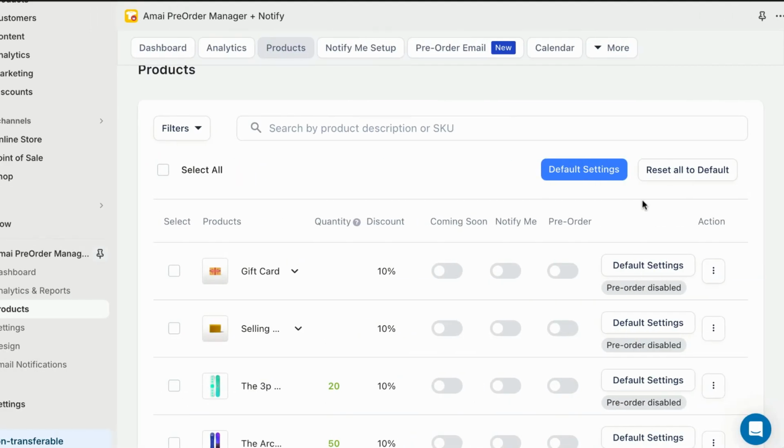Once setup is complete, you'll now be on the products dashboard. Here's where you'll manage what products should be available for pre-order, as well as other useful features such as Notify Me, Stock Alerts, and Coming Soon widgets. All pre-order features and settings can be edited individually or in bulk.